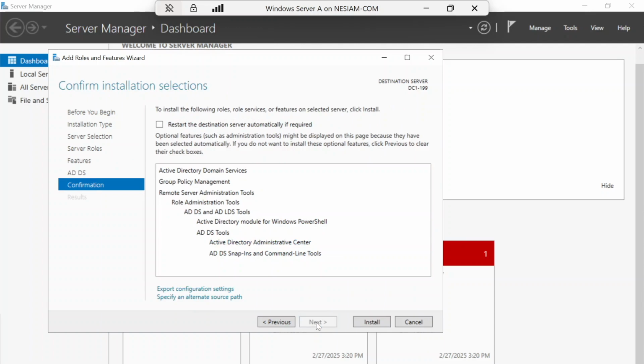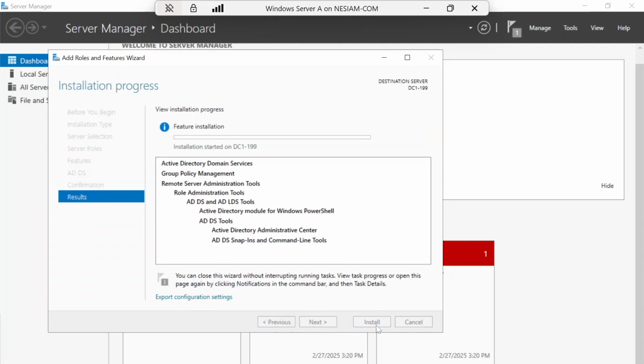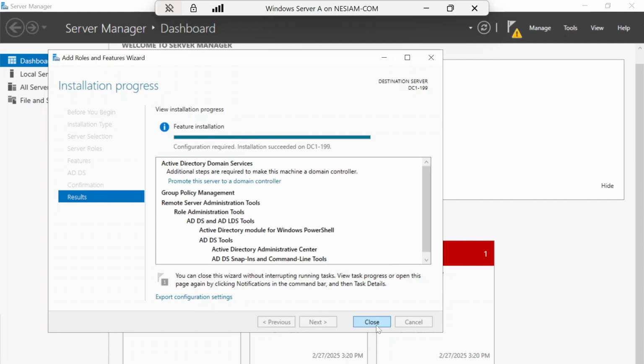We'll get to it as well when it's time to create a replication to Entra ID, or Azure AD. That's what I used to call it before they changed it to Entra ID. Now you just wait until the feature installs. Done.